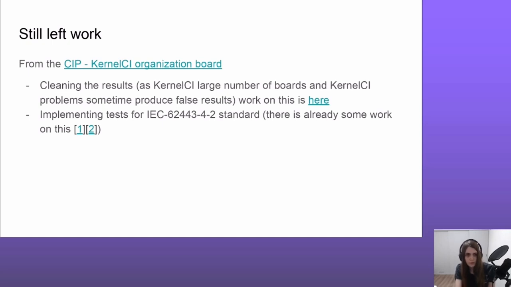So we are filtering some of the KernelCI problems that we currently have, for not creating too many false results in the resulting mail to the CIP mailing list. And we are also working on implementing tests for the IEC standard, and there is some work done on this, but we are still working on it.